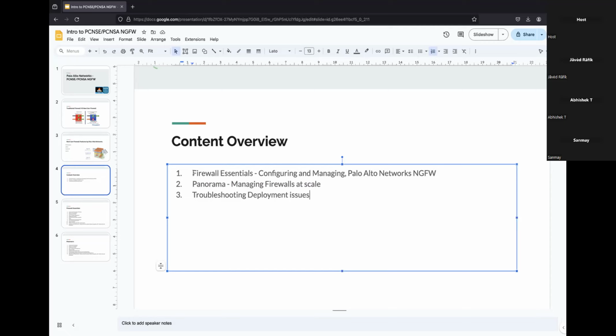Global Protect will be covered in Firewall Essentials. Now this is a very key component in a next-gen firewall, and we want to inspect all our mobile users. We'll be covering the Global Protect solution that Palo Alto Networks offers. And there are a lot of connect methods in Global Protect. We'll discuss everything.